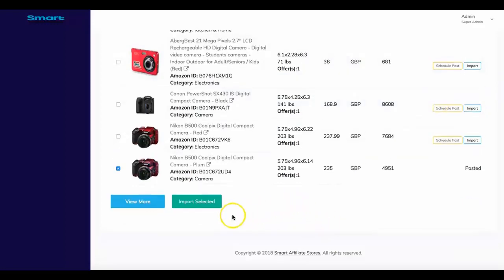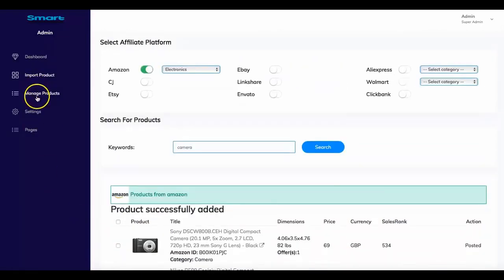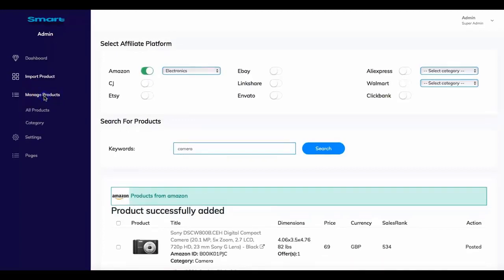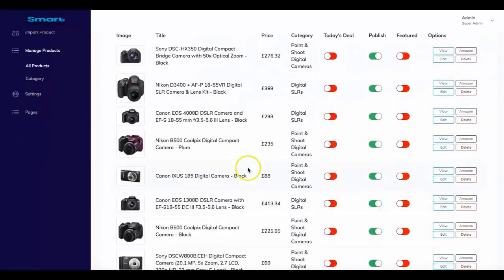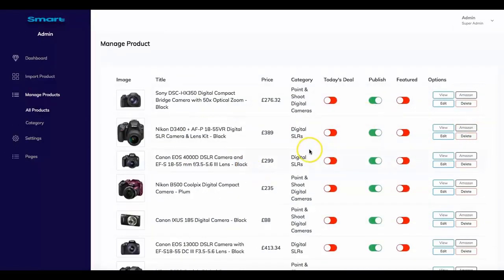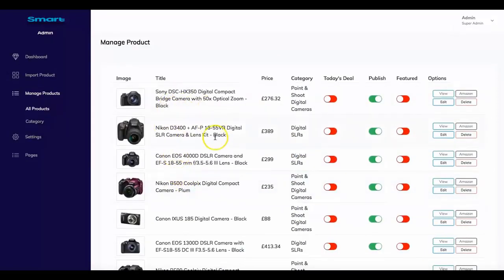Okay, so now that you've seen the products have been imported to the store, in the next phase we'll go to manage products, and we'll see how to go about managing the product. So in the manage product section, you'll have 2 different options. One is the category, where you can manually attach a category to a certain product, and the other one is all products. Okay, so in all products, you'll be able to see all the products that we have actually imported. So we imported a few of them right now, and those have been published here on the manage product section.